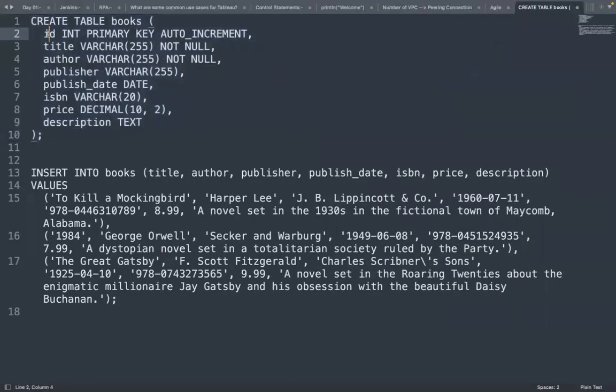So we have given ID. ID should accept primary key. And title, it should accept 250 characters. Author, it should accept maximum 255 characters. Publisher, it should accept maximum 255 characters. Publish date, it should be in the form of date format. ISBN, it should accept maximum 20 characters. Price, it should be in the form of decimal number. Description, you can give any text. Like that, we have given the type also. So this is called a schema.